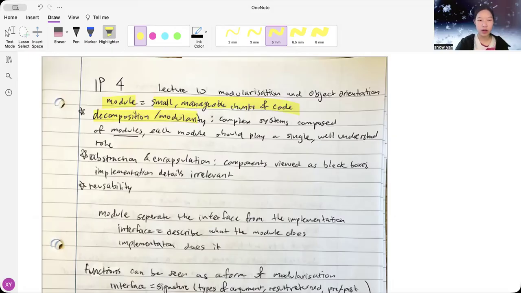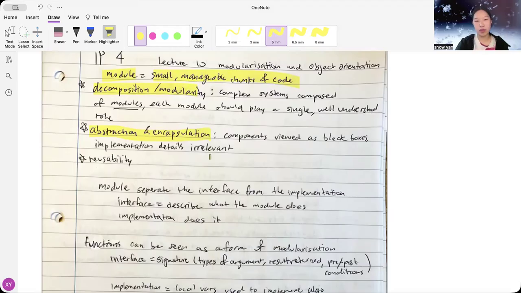The second part is abstraction and encapsulation, which basically means that components can be viewed as black boxes. We don't really care about how they're implemented. As long as it works based on its description, we're fine with that. And then reusability, the idea that it can be reused for multiple scenarios rather than just for one instance.